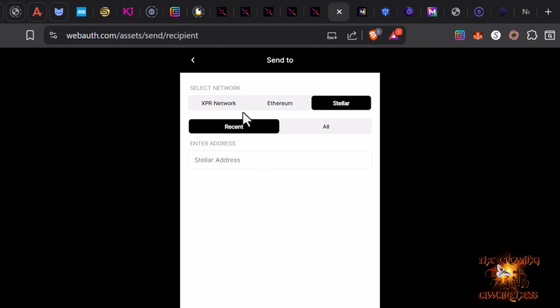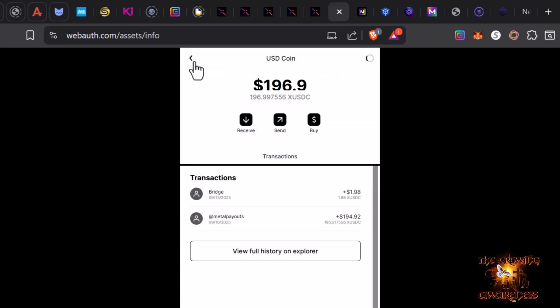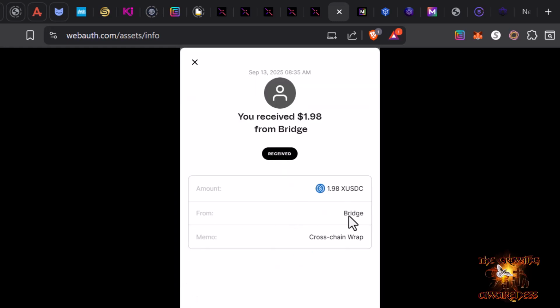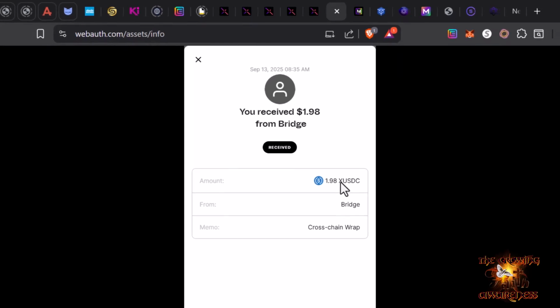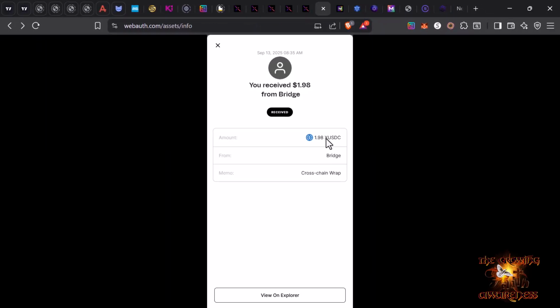Then you'll send it back to your account. We're not going to do that because I want to be able to use all this. So I'm going to hit the back button. But as you can see, it has been bridged over, right? So when it bridges, it wraps it, it locks it up on the original exchange, and then it will create XUSDC. It'll literally create it, and then you can use it. And if you ever move it back over to the exchange, it will destroy the XUSDC, and it will unlock it back over on the chain. It's a very simple process.